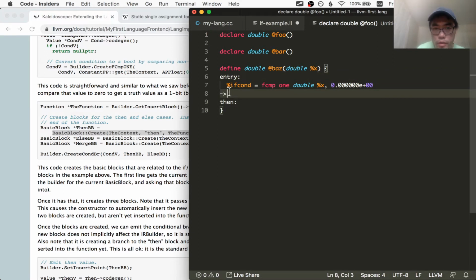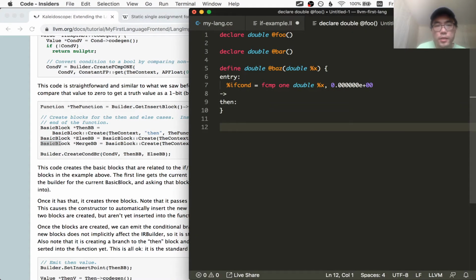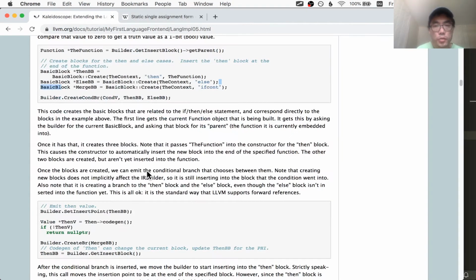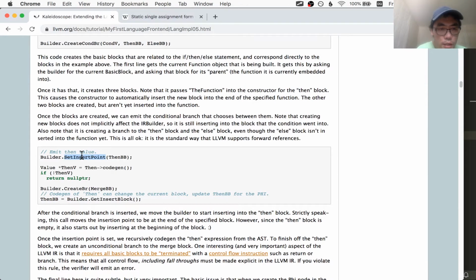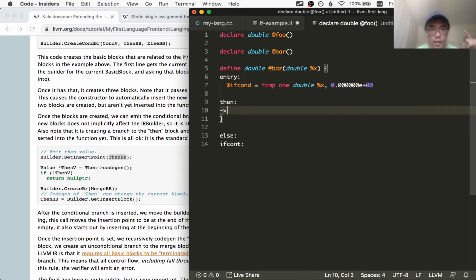I'll write the cursor like this, right? At the beginning, the cursor was here, but now the cursor is here. And we did create this else and if const blocks, but at the moment, we have not inserted them into the function yet. That's what it tells me. And then we're gonna set the insert point to then block. So set the insert point moves the insert point to this then block so that we can actually generate the code for the then block.